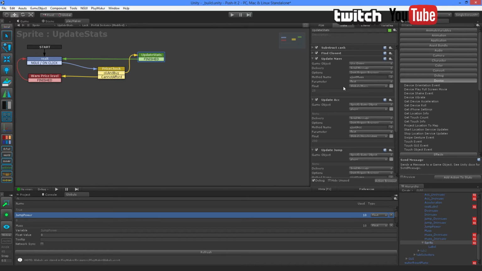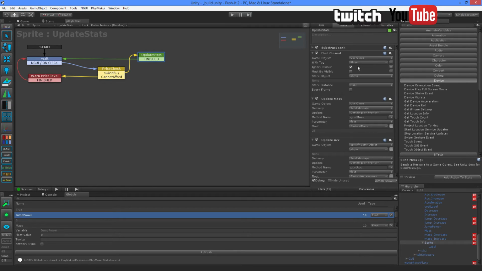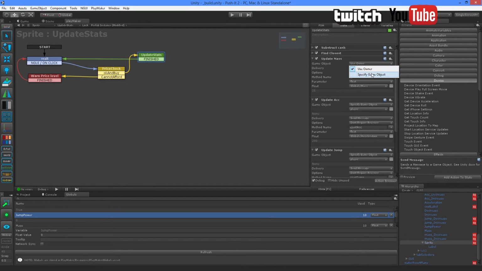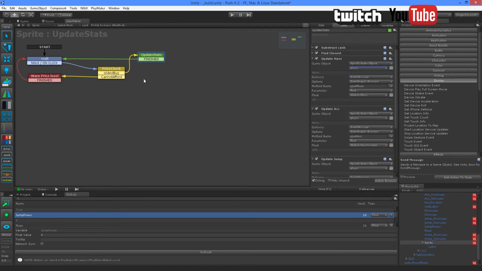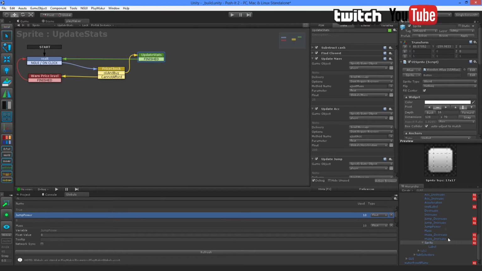Yeah, exactly. Use owner. That's wrong. The reason we found the player and stored the player object before was we are going to use that right here. So specify game object, switch to player. Voila. And we might want to apply because these are all prefabs in the game. So it's going to send the message to the game object called player. And it's going to use the method called adjust mass.